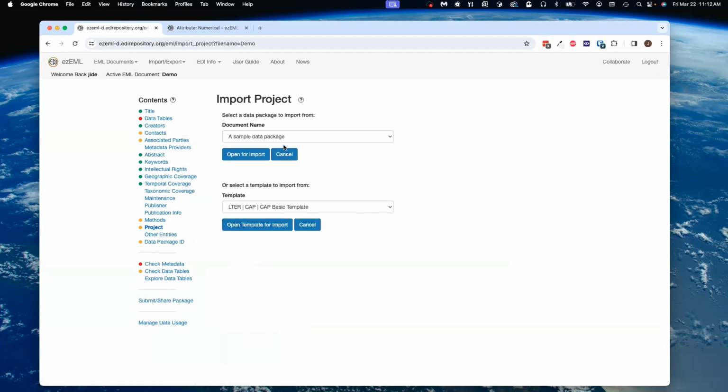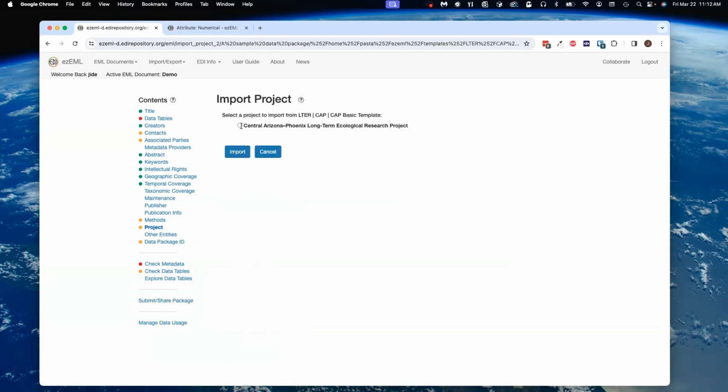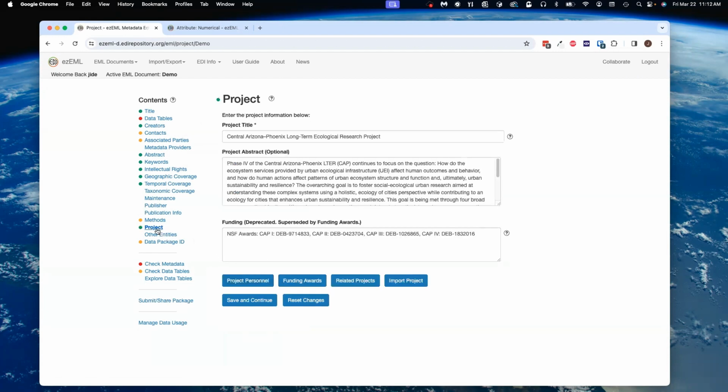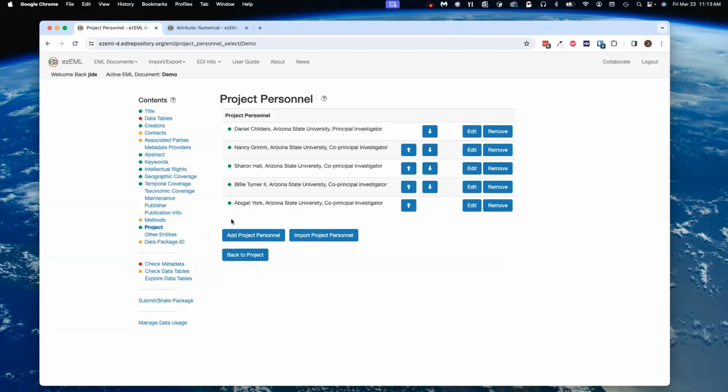I'll just import one. Okay, now we've got a project, and let's see, the project personnel, they all have their own status, but if any of them had an issue, they wouldn't be green. Throughout everywhere, the greens are not clickable because there's nothing to do. There's no place for them to take you. So they're just a visual indication that there's nothing to do, but you don't need to click them.